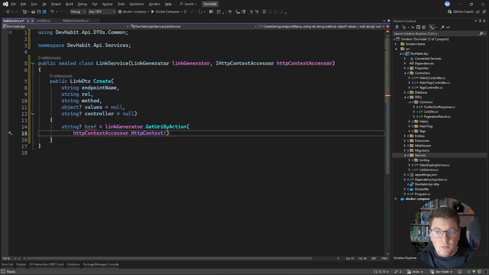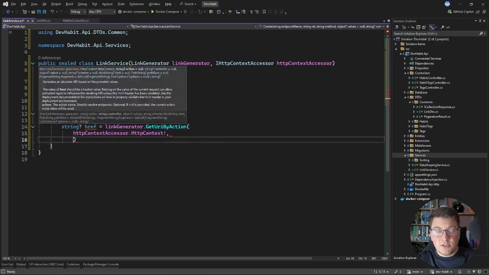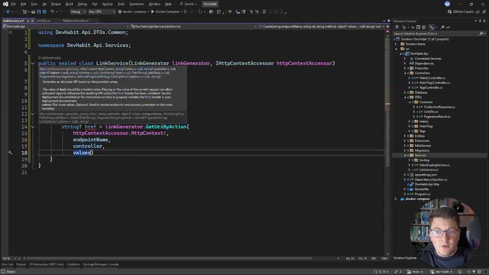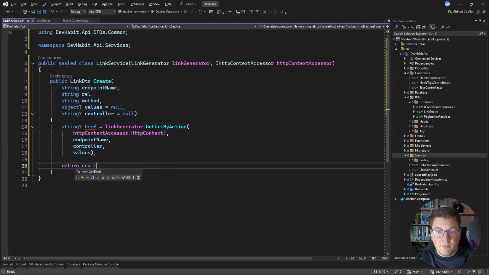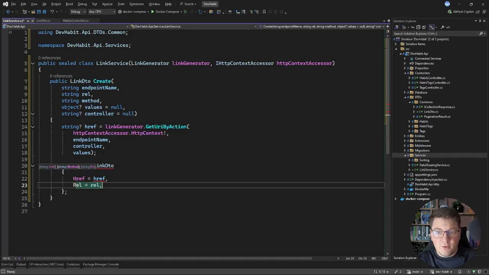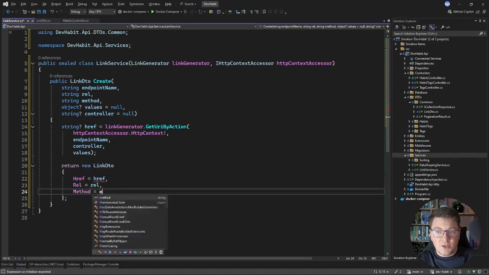and I can use the HTTP context accessor to get my HTTP context instance. Now this could be null, so I'll use a null forgiving operator because I'll only be using this from an HTTP request. Then let's pass in the endpoint name, the controller, and the route values. And then I can return my new link DTO instance where I'm going to set the respective properties. So let's set the href value, the rel value, and the HTTP method.